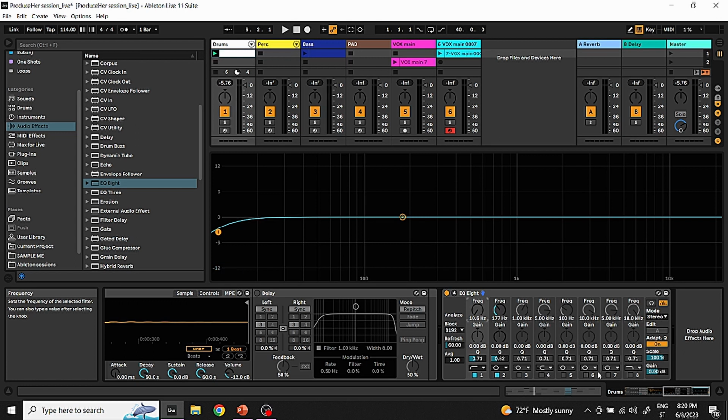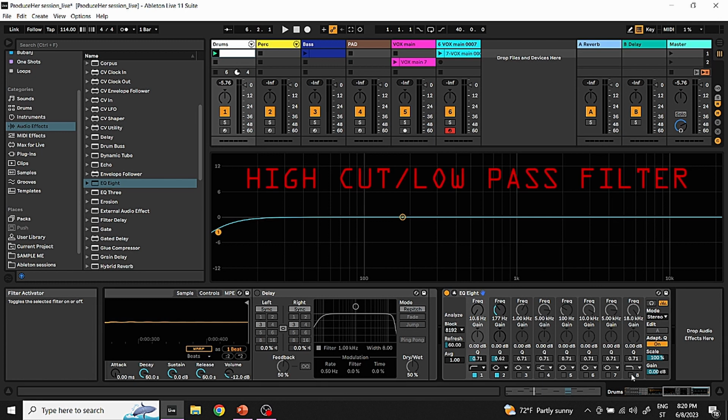And so then the next filter type we're going to talk about is doing the opposite of that. And that means that it is cutting the highs and letting the lows pass. So it's a high cut, low pass filter. And it looks like this. And this is how it sounds.